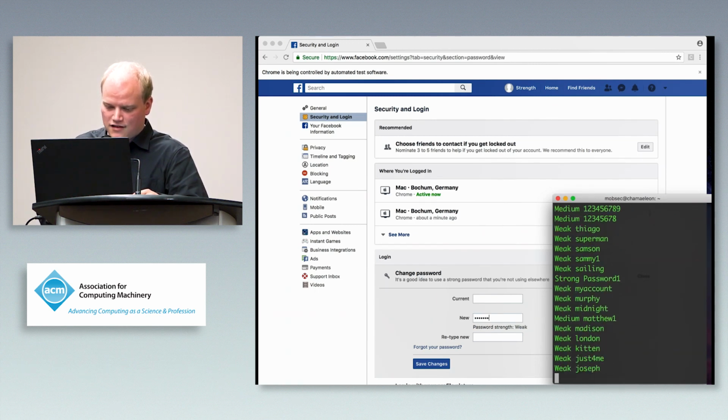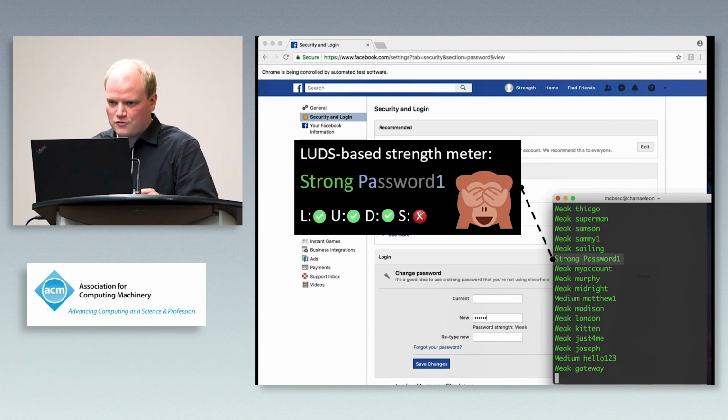And as you can see in this example, Facebook uses a so-called LUDS-based strength meter, which is lower and uppercase characters, digits, and symbols. And it's simply counting how often those character classes occur. And that's why the Facebook meter judges the password 1 as a strong password, which obviously is very, very bad.